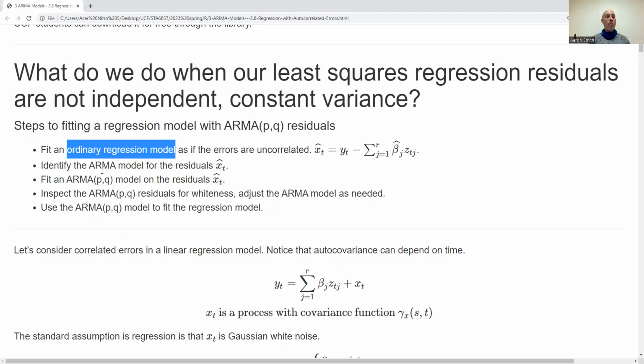Next, I'm going to take the residuals from that model that I've already rejected, and I'm going to identify an ARIMA model on them. When the textbook says identify, that means identify p and q for the model. Here we're going to use the autocorrelation function plot and the partial autocorrelation function plot to identify a suitable degree. We could also use auto.arima in the forecast package to do this for us.